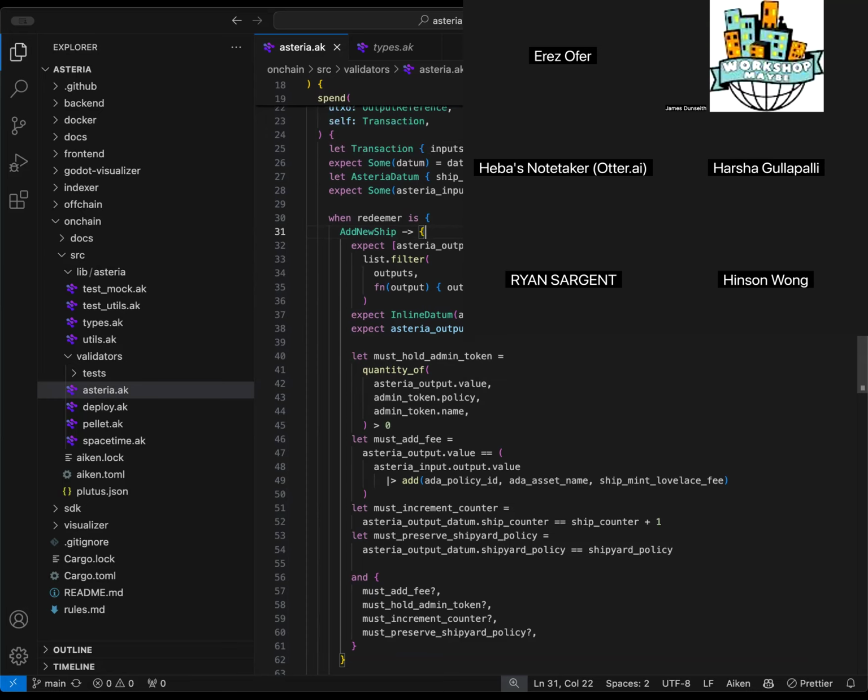So it's validating the add new ship. So it's just making sure that you have the same data, that you're holding the admin token, that you're incrementing the counter, and that you have the same policy ID. And it's validating all those parameters. And if so, then you add a new ship, I guess.